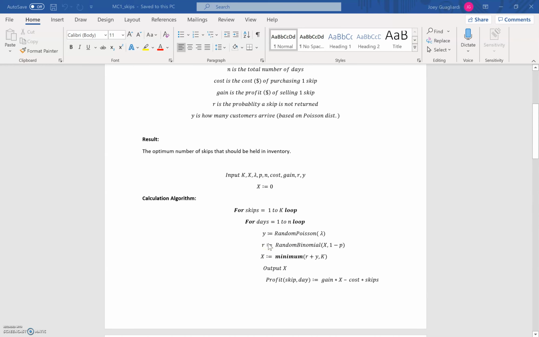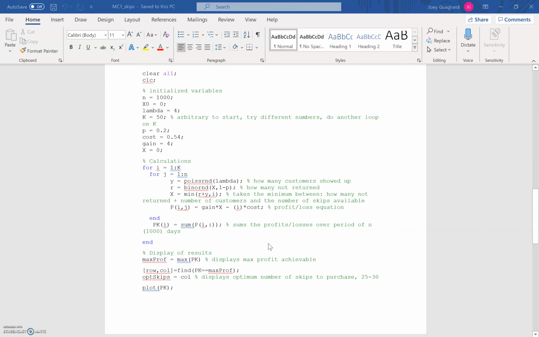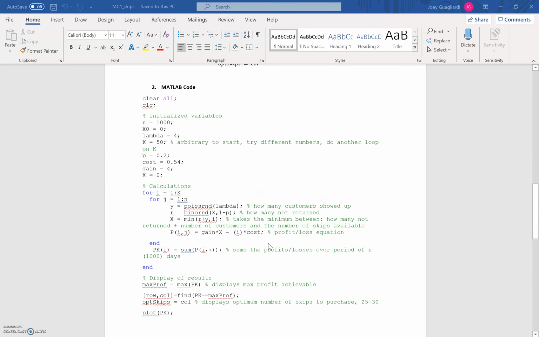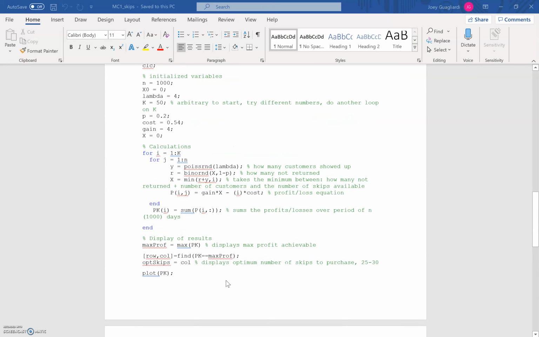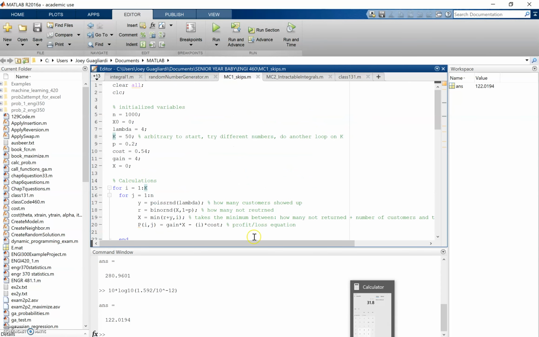So that's the pseudocode. And then you have the MATLAB code here. And I'll jump into MATLAB and show you that. So you initialized our variables, arbitrary. K can be an arbitrary number of skips just to run through.